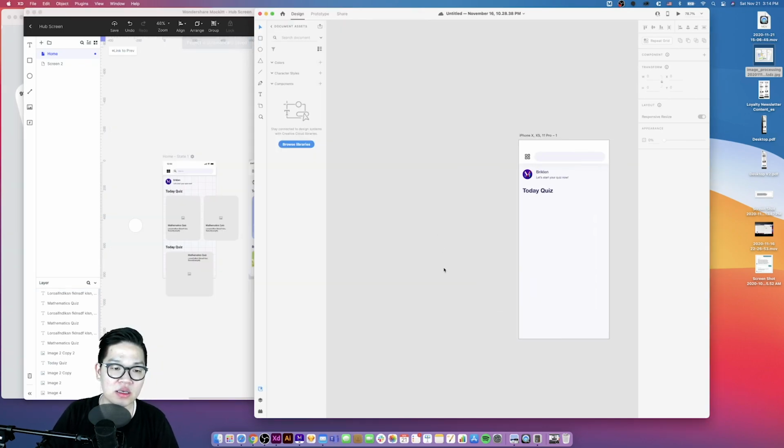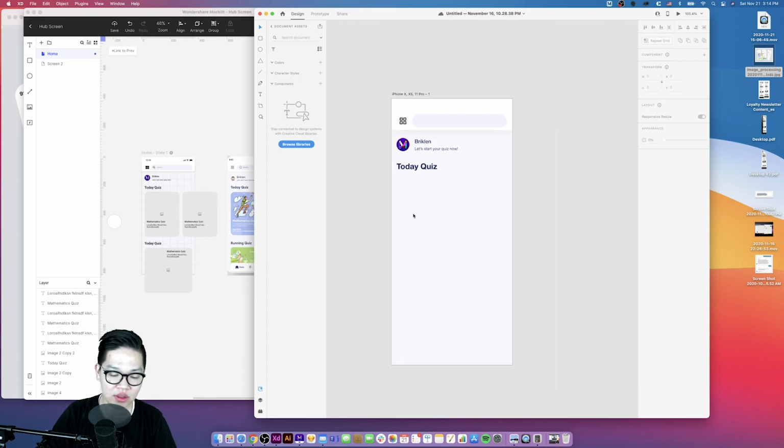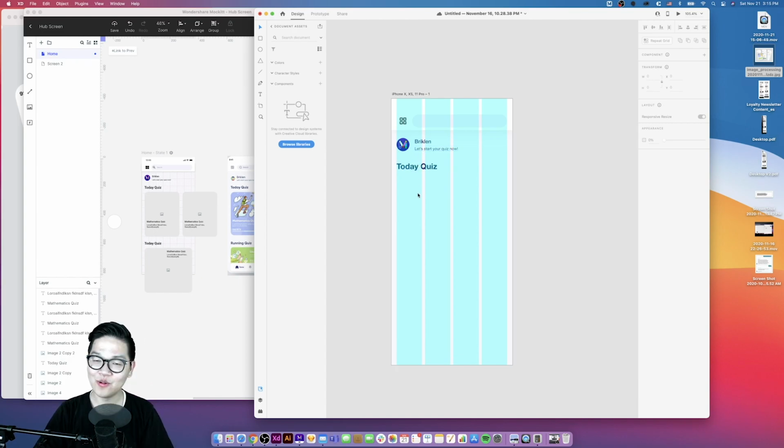And then on XD it's really the same thing. We can do that pretty quickly here. Turn on the layout. It's Command Shift and the right bracket.